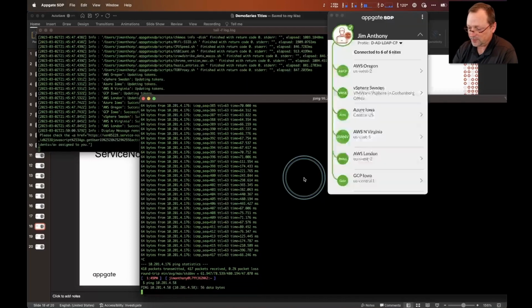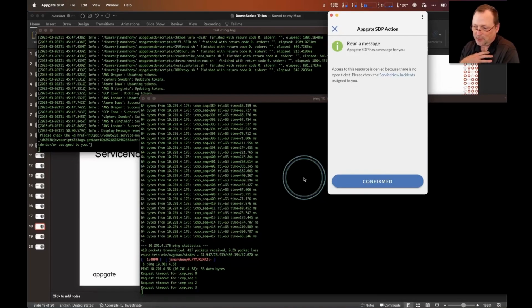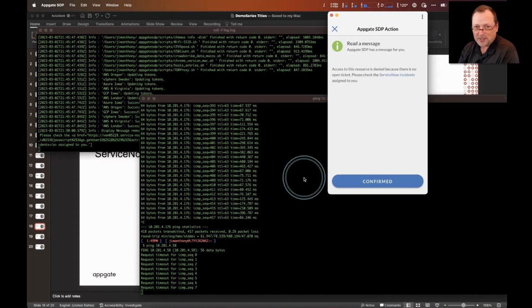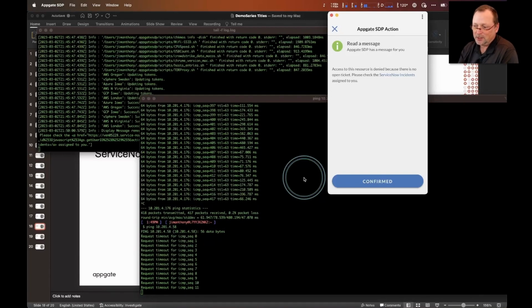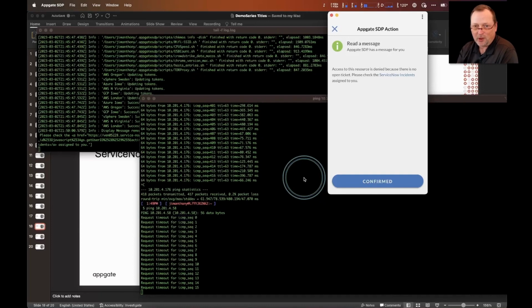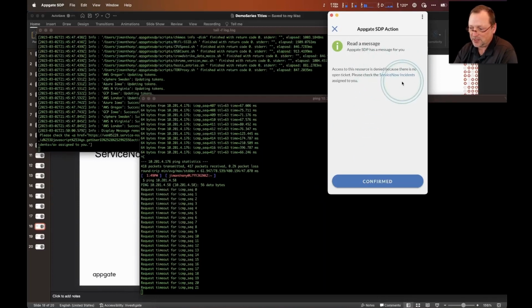10.201.4.58, for example. If I try to ping that destination, I'm the IT admin, but I do not have permission to it. My Appgate client immediately interrupts me and says, hey, you're trying to access a destination, but access to this resource is being restricted because you have no open trouble ticket for it. So please check your ServiceNow incidents, right? That's effectively what this message is saying.